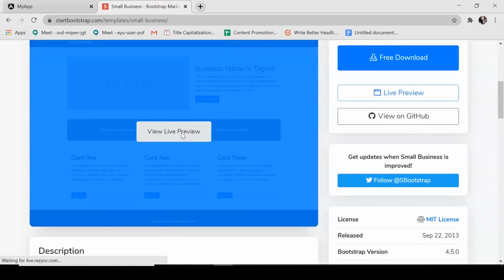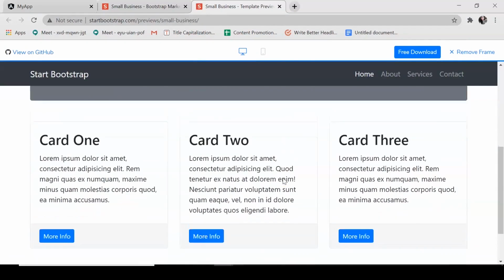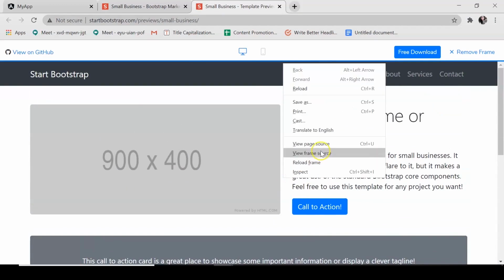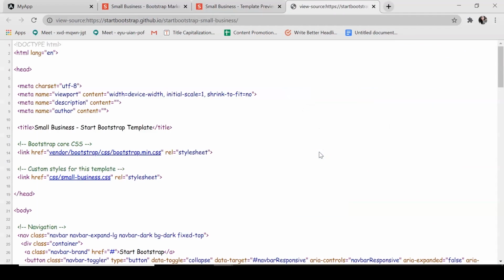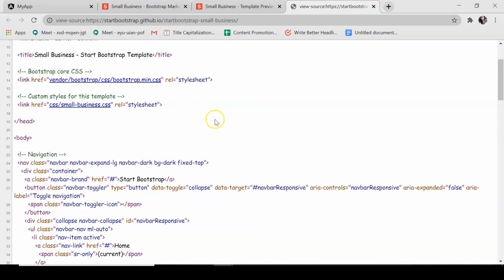You can then click on live preview. And once you do that, you can just say view frame source. So here you can see that the HTML code is available. It has the head section and then the body section. So the head section consists of a lot of meta tags, and then you have the title, and then you also have the CSS file references.